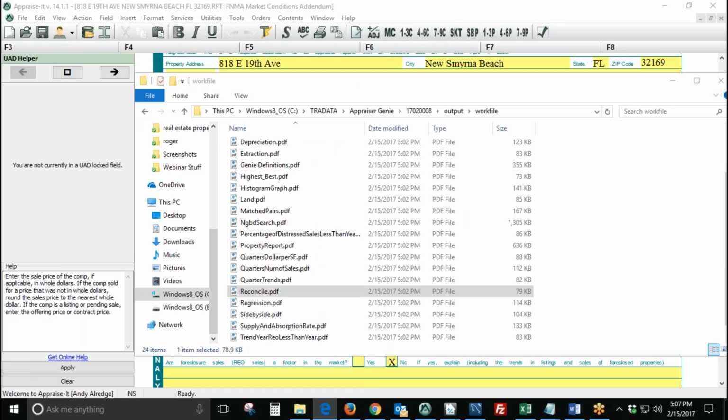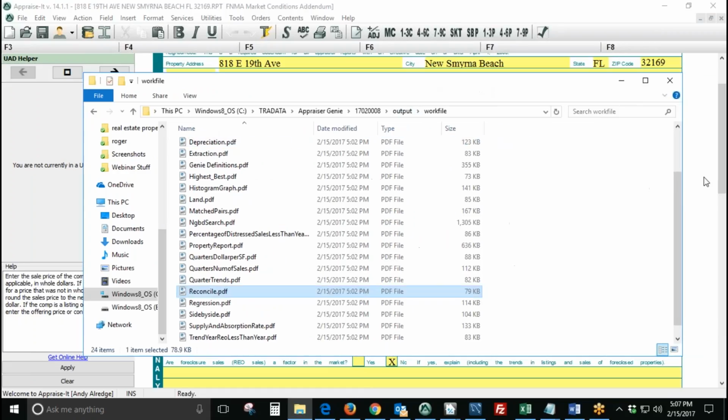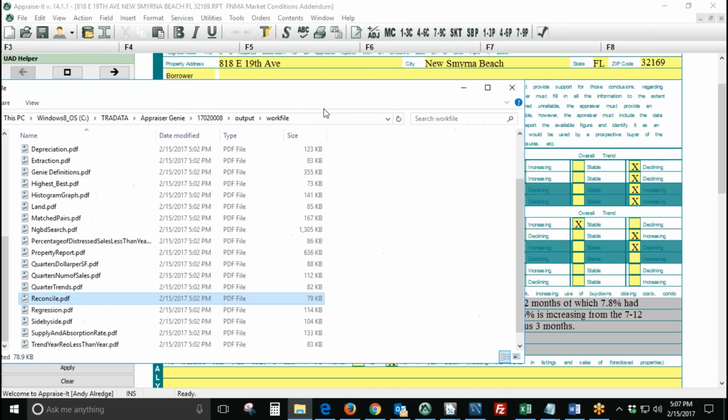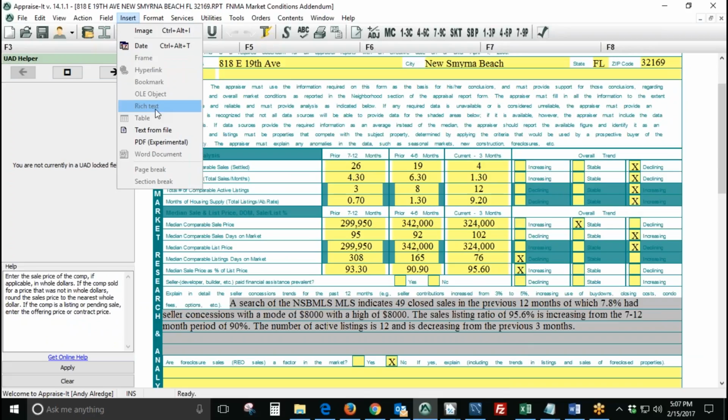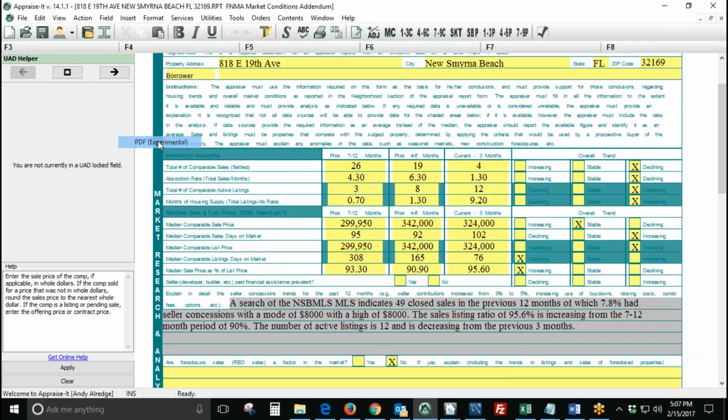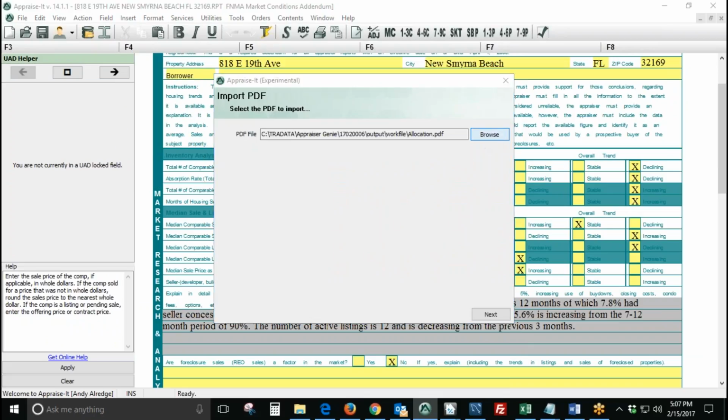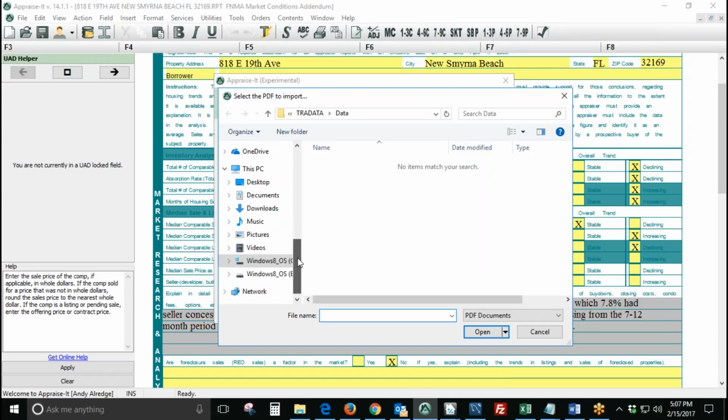So I'm going to close down, and I'm going to show you guys how to put these in the report if needed. There's a button at the top that says Insert. When you click on Insert, it says PDF Experimental. You click Browse, and we're just going to go back to that file path.